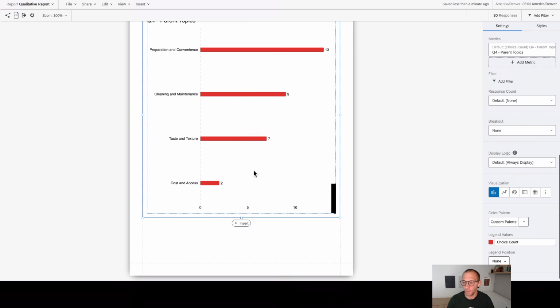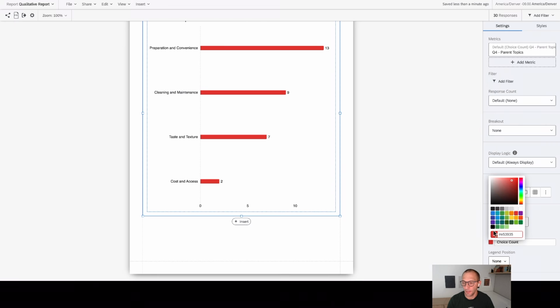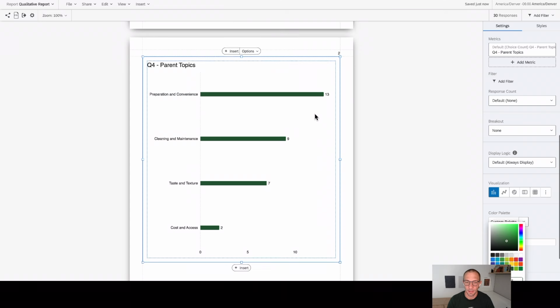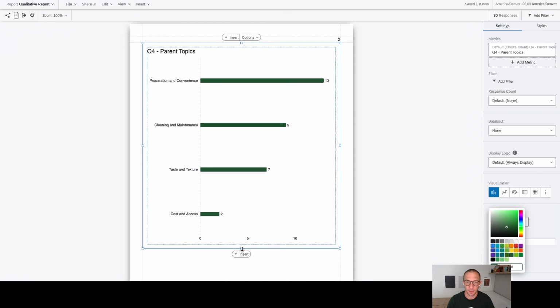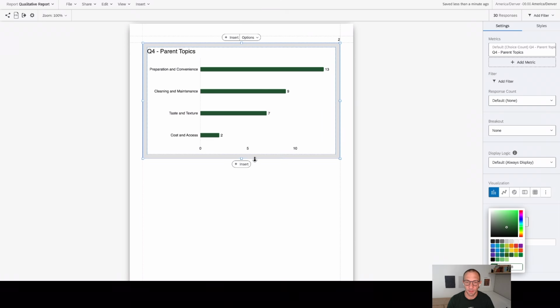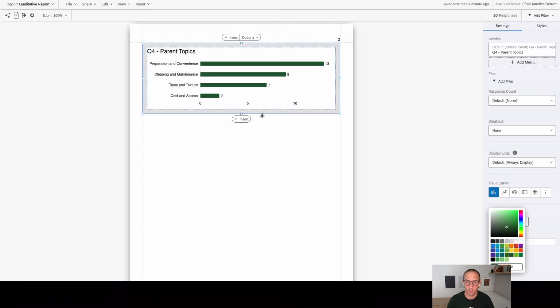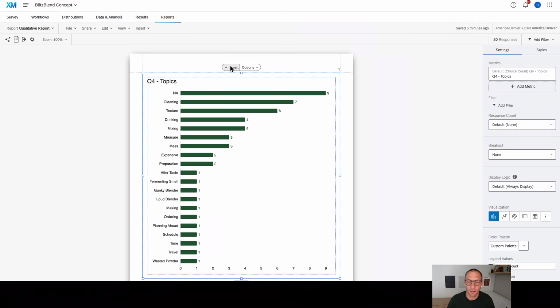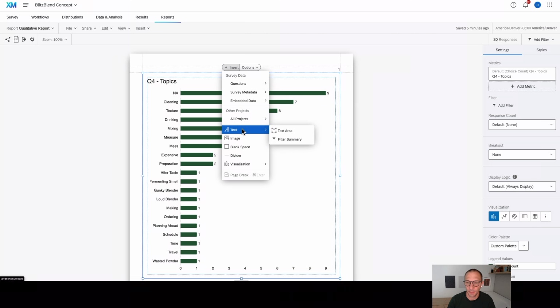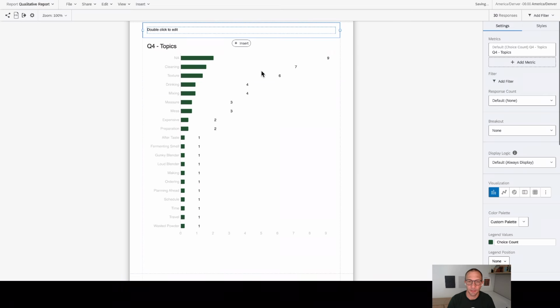Got most of the formatting, it just likes the red. You can change the default color too for these, but I'm being lazy. That looks good. Probably don't need it to be quite so long now that we only have 4 there. Now before I'm done, I might just want to insert a title. So I'm going to insert a little text area.